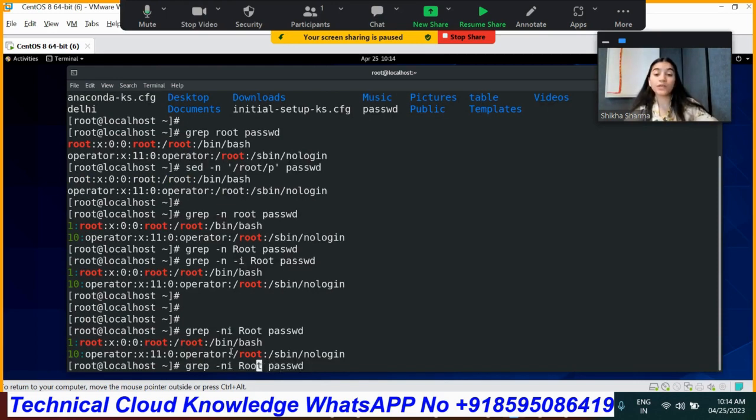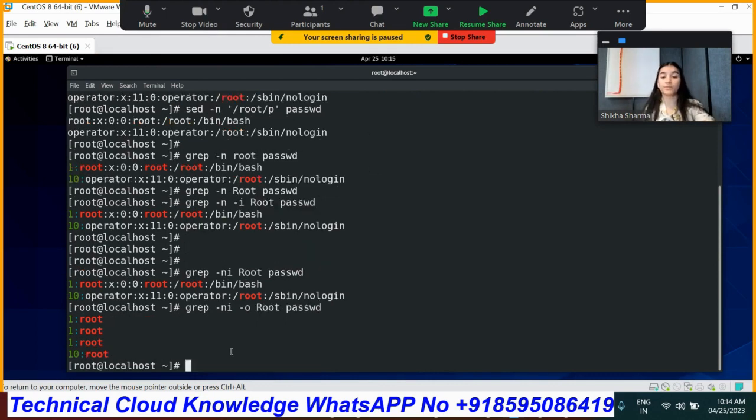Suppose now I want such output: the specific pattern root only, nothing else. Leave the remaining things and just provide me the exact word. For that we use the option -o. Okay, so o refers to the exact word.